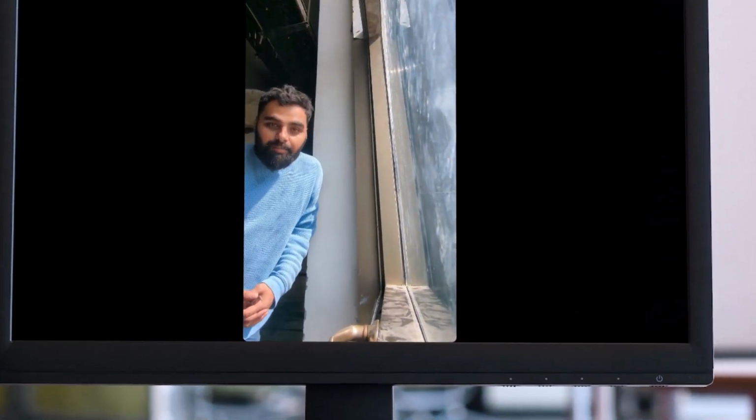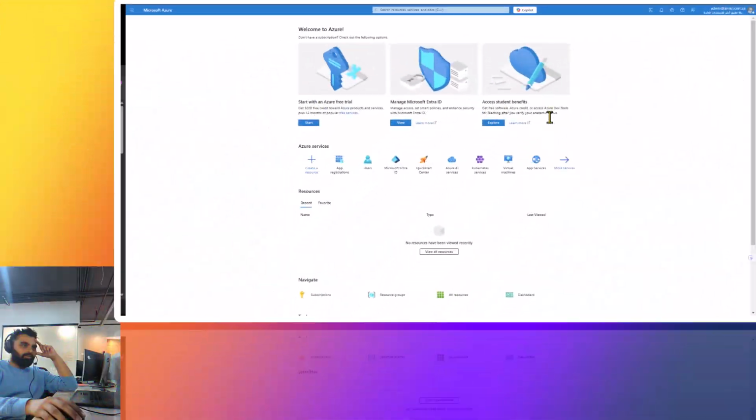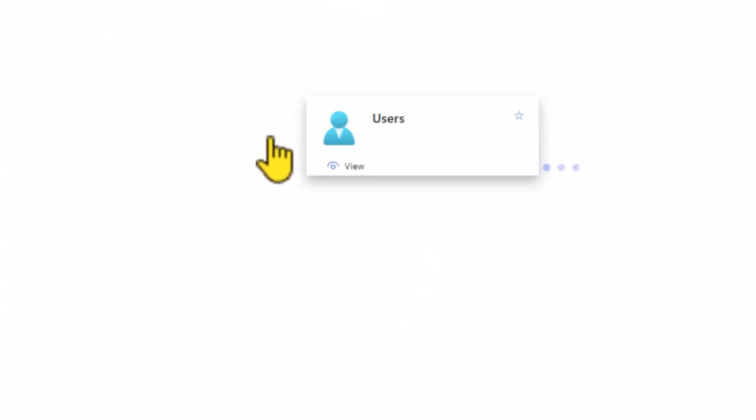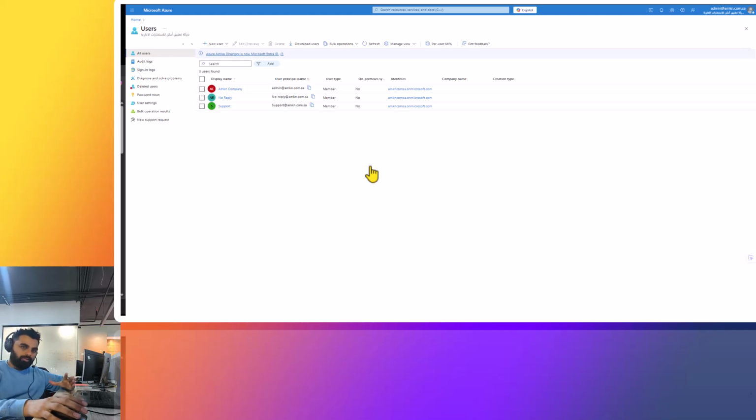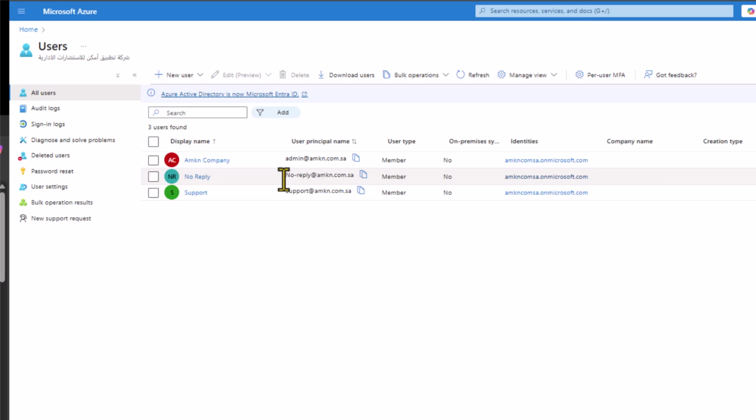How to create SMTP on a Microsoft account. So let's see together. This is the Azure portal, and here are the users. We can see all the user details on the admin panel, and we have the no reply user which we have to create the SMTP for.